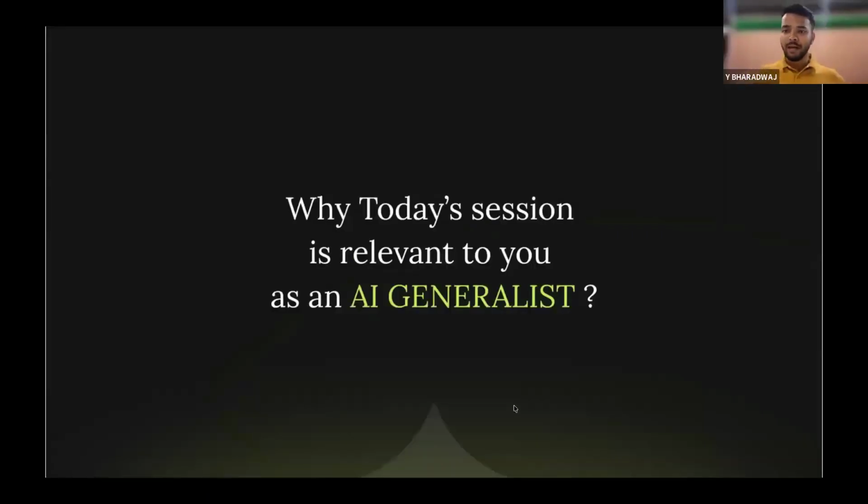So before we begin, why is today's session relevant to you as an AI generalist? This is very, very important that you remember why all of these sessions, be it creative, be it automations, be it fundamentals, are relevant to you. So it's a very, very important question. All of you must have this.